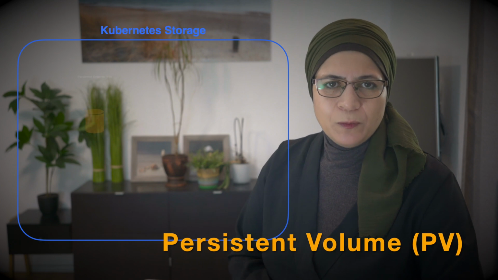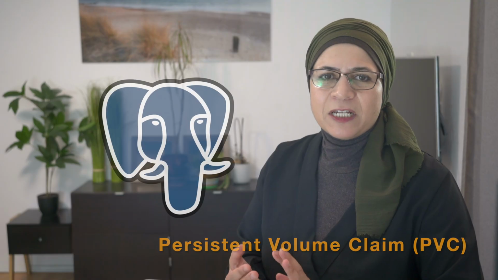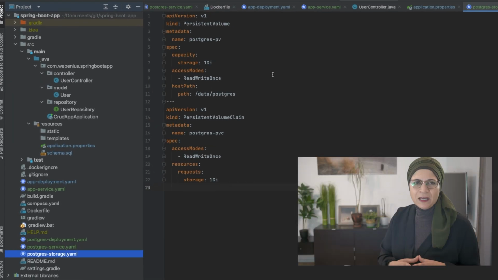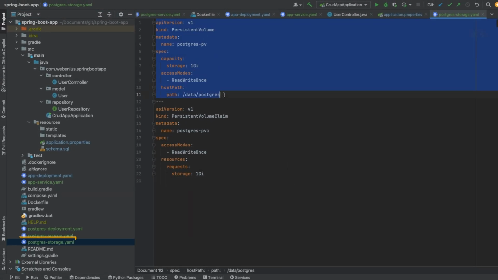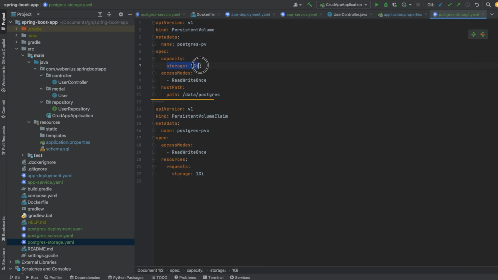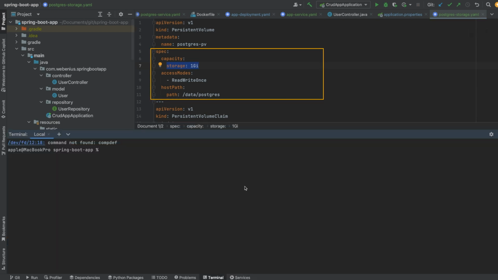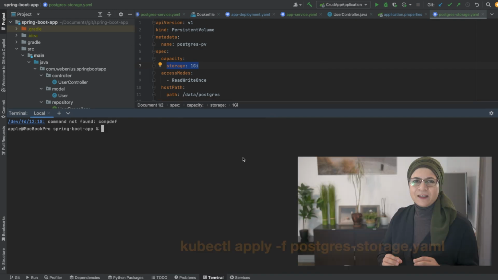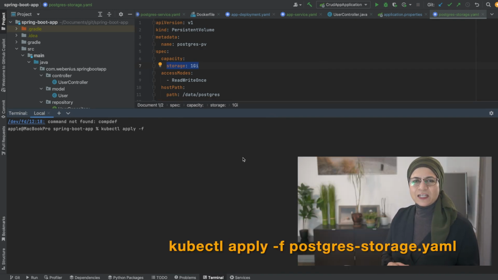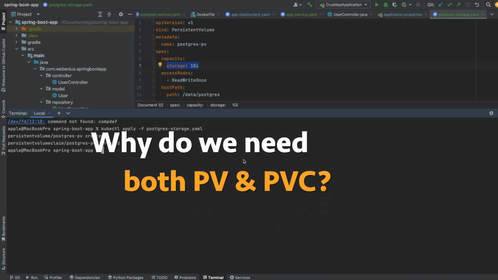Create persistent volume, PV, and persistent volume claim, PVC, for PostgreSQL. PostgreSQL needs a persistent disk to store data. We will define a persistent volume and a persistent volume claim, PVC, that your database will use. Create a PostgreSQL storage YAML file with the following content. This creates a claim for 1 GB of storage that the PostgreSQL will use. Let's apply the persistent volume and persistent volume claim by running kubectl apply -f postgre-storage.yaml.